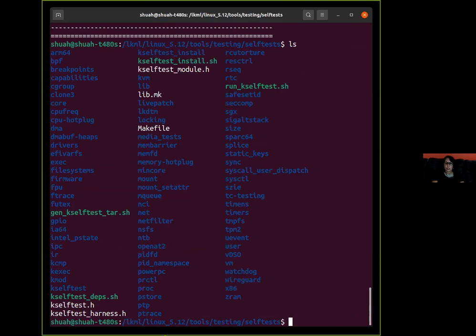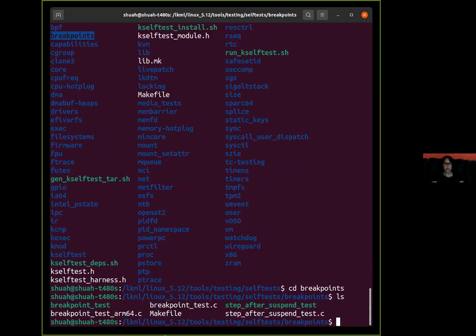I'm going to pick one test. I think I do know. These are all different tests right here. Each directory will have, we ran this test right now, breakpoints. This breakpoints test has two different tests. Breakpoint test is the one that you got all of those 100 tests from. And then it also has a variation for ARM64 because of architecture variation. And then you will see the stop after suspend that didn't run.